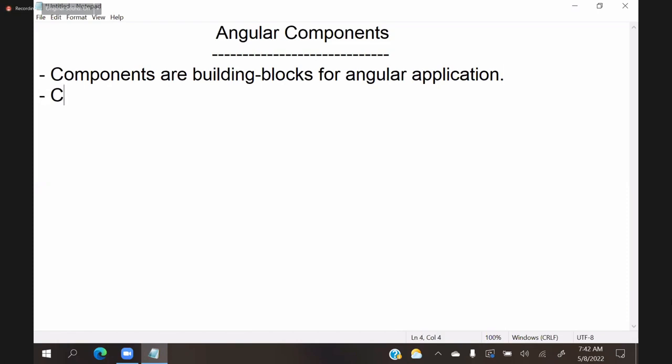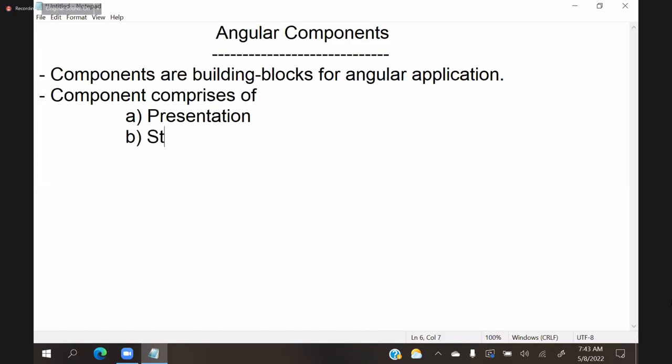So a component comprises one is markup. Actually, it comprises presentation, styles, and logic. Three things a component contains.